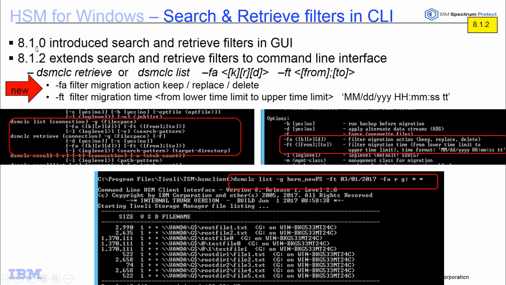In 8.1.0 of HSM for Windows, we introduced a search and retrieve filter for the GUI. In 8.1.2, we're taking that technology down into the command line interface as well. So if you do a DSMC retrieve or a DSMC list, you can now add in this -FA or -FT option. The -FA is the filter migration action, and it can be either keep, replace, or delete. And -FT is the filter migration time, and that can be from the lower time limit up to an upper time limit using this specification of time.